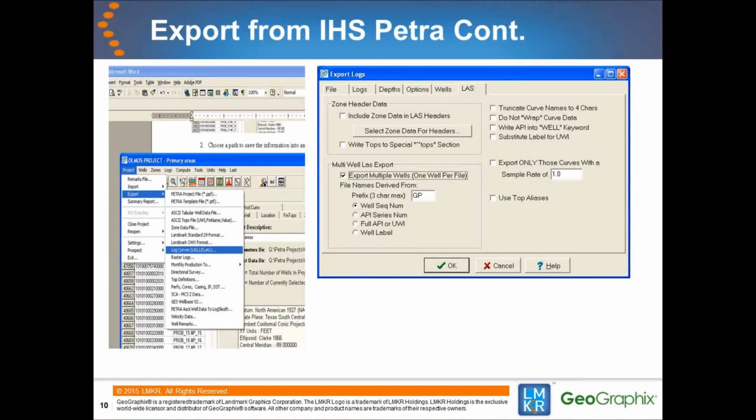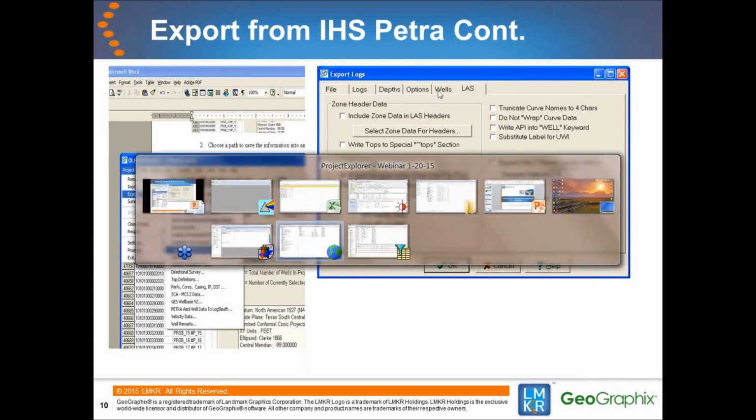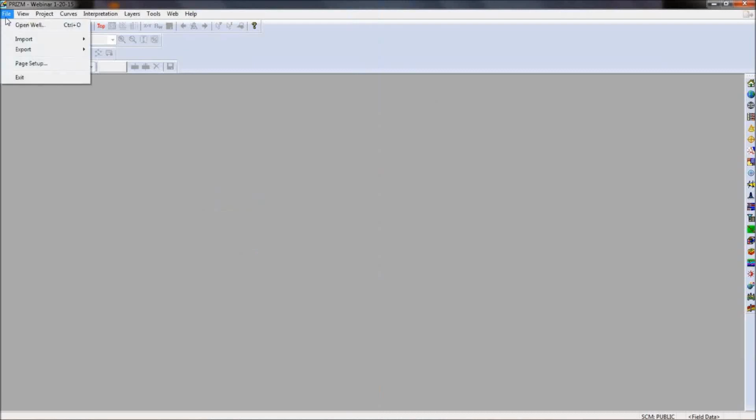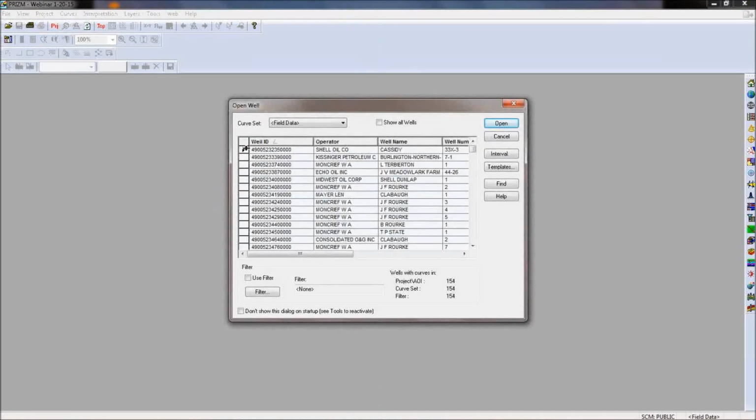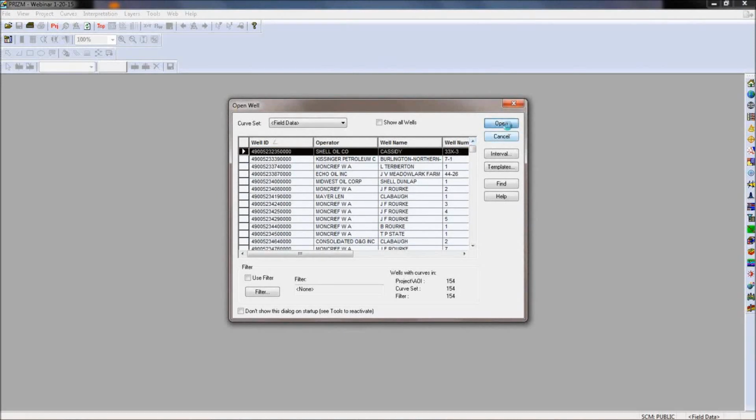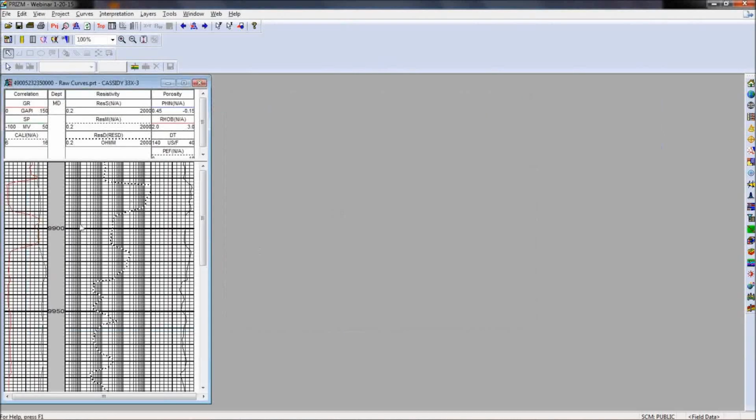Also from the Petra side, when you're exporting, in the export logs window here, you can click on the logs and wells tabs to select various wells you want to, choose the wells you want to export from, and choose the logs that are the curves that you want to bring over. You can bring over all wells in the project, all curves in the project, or you just select a few. So let's go back over to Prism, and we can open up a well based on our well ID, and we have curves in our project here now.